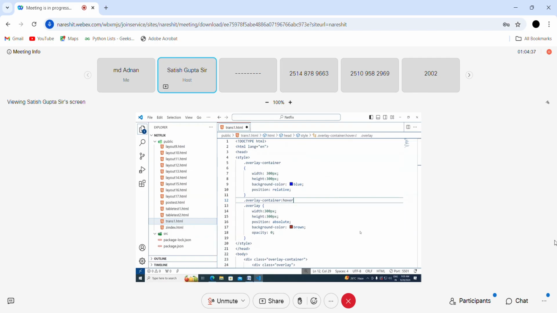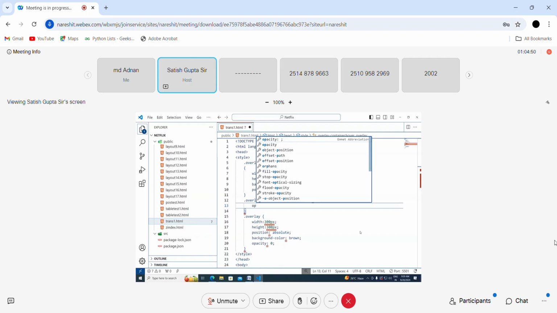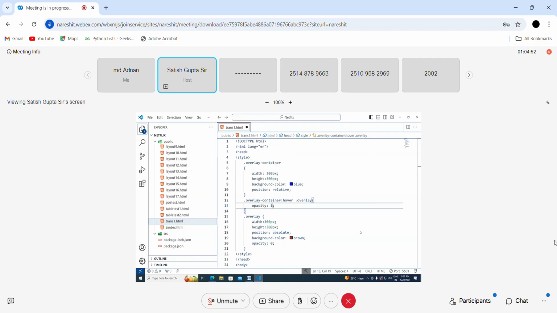What do you have to do? You have to change the property of the overlay. You are changing the opacity, and you're changing the opacity to 1.